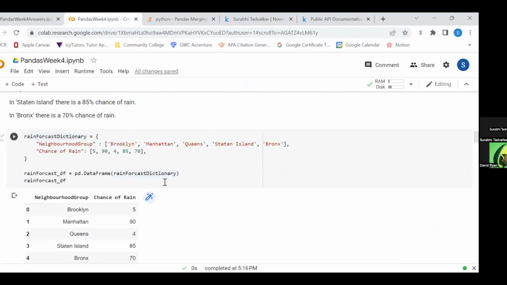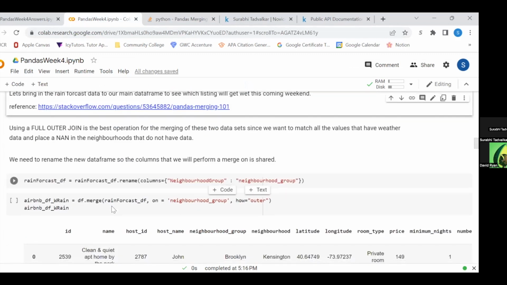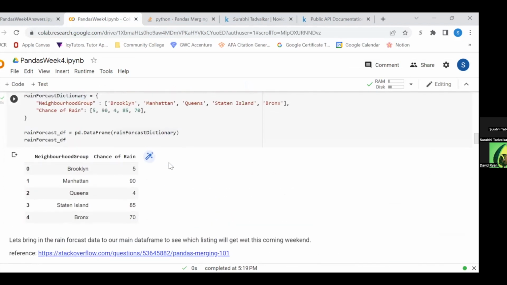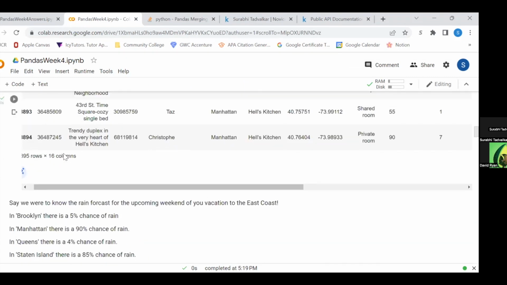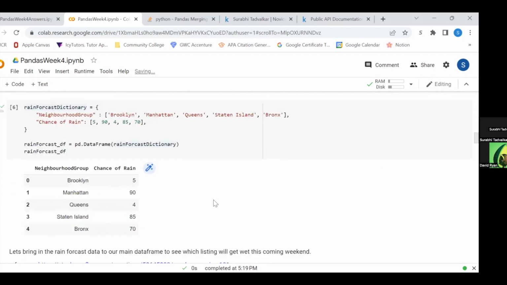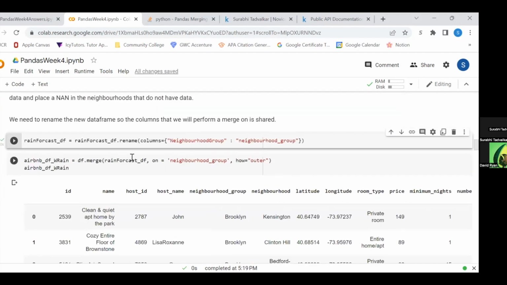Once you've run this code, the next step is to run this. We're going to rename the column in our weather data frame. Right here, it's spelled Neighborhood Group with a capital N, and over here in our main data frame, it's called neighborhood_group, lowercase with an underscore. I want to make sure that they have the same name, so Pandas knows which column to do the merge on, right? That's what the first code will do.